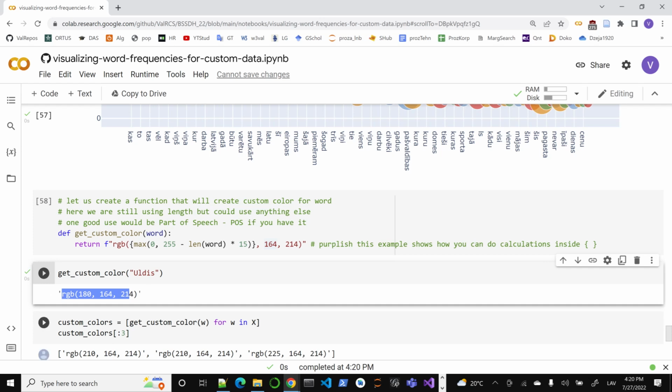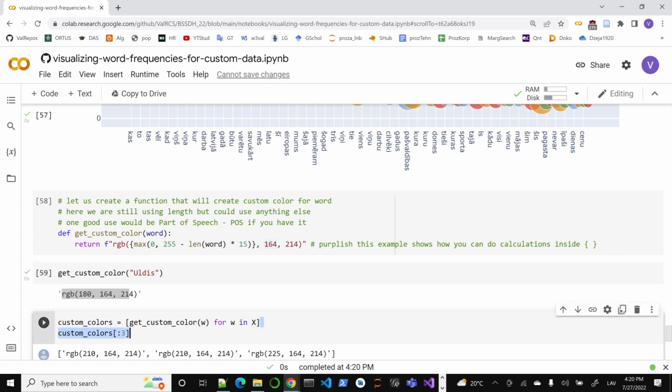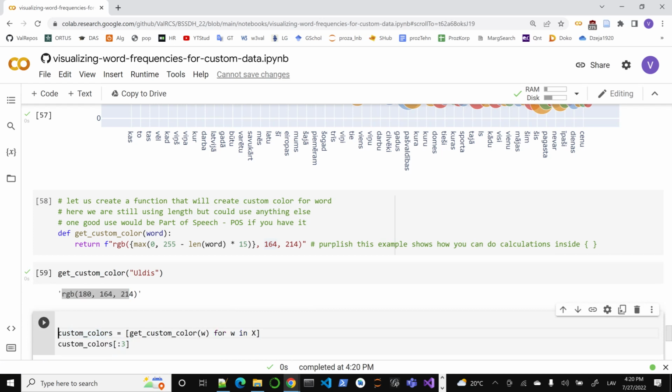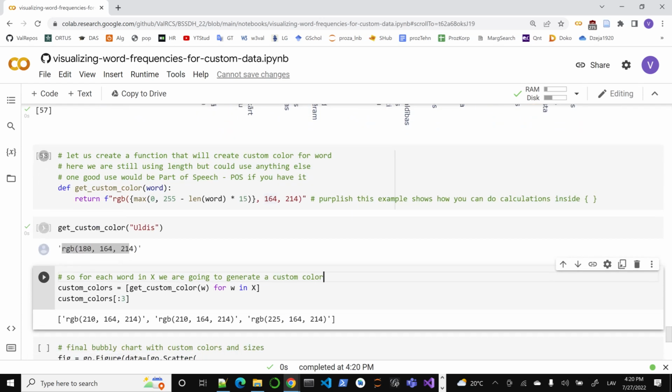So, again, our friend list comprehensions to the rescue, and we are going to, for each word in our X, right? We have a huge list of words. We are going to generate a list of custom colors. So for each word in X, we are going to generate a custom color, some color, depending on what get custom color returns, right? So we have a loop, basically going through, and we generate new lists. So let's take a look.